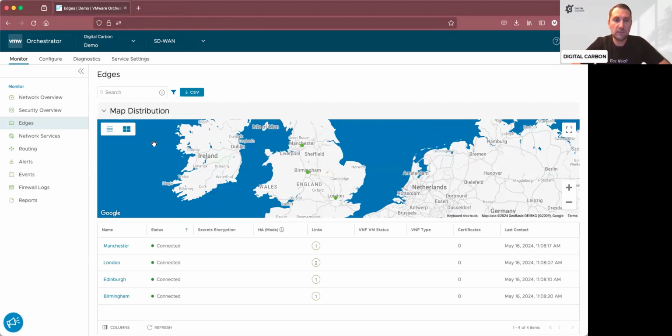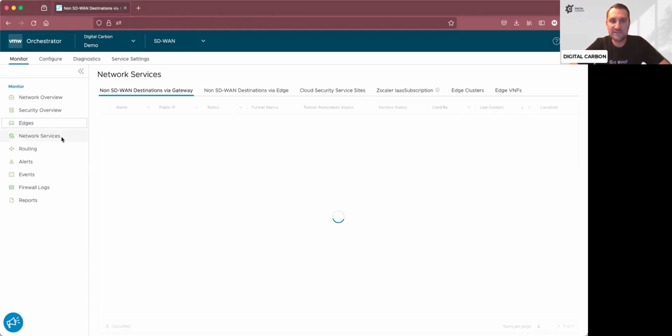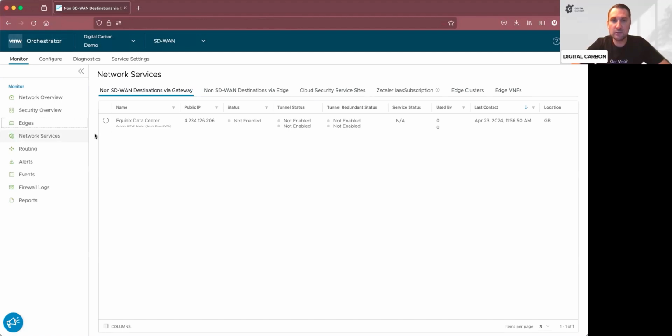We also have our different network services, the status of our network services. So, for example, our non-SD-WAN destinations. So these are destinations which are not part of the SD-WAN fabric. They are actually connected either through a VPN from the cloud gateways or directly from the edge sites.